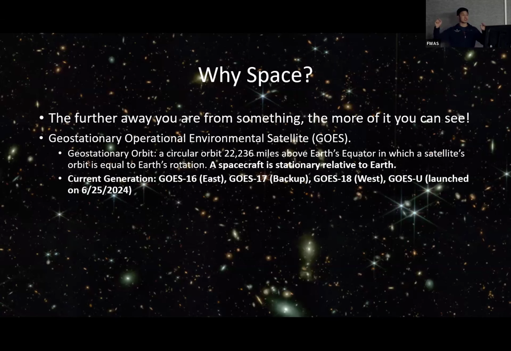Also, I am stationary relative to Earth because the period of orbit around Earth is the actual day, like 24 hours of Earth. So I stay relatively in the same spot. Couple key things with that. So I see all of Earth. I stay in relatively the same spot, so I can track a hurricane from birth to death.